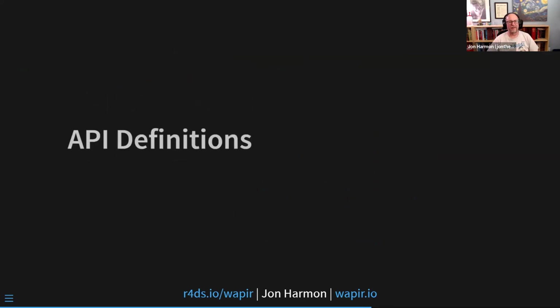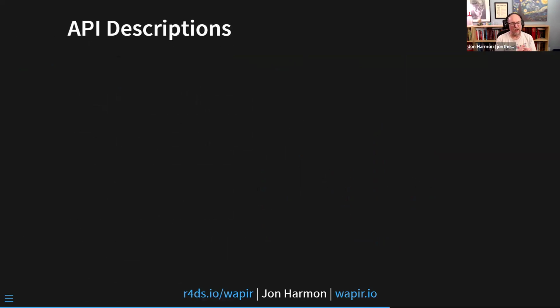So I realized that I called this API definitions. It should have been descriptions. API description. Technically, the OpenAPI specification is the name of the standard, and then each thing has an API description. You'll see these terms, specification, description, and definition, used interchangeably. It doesn't really matter, but I'm going to try to clean up my wording and use it a little bit more consistently.